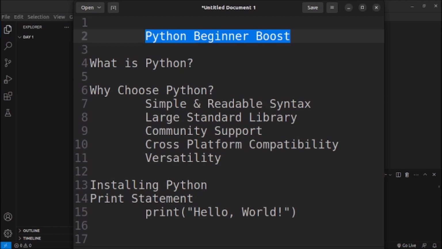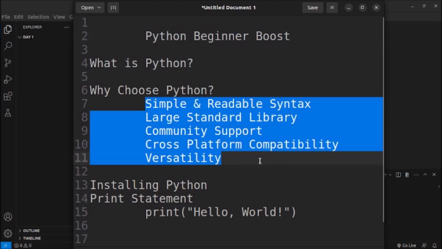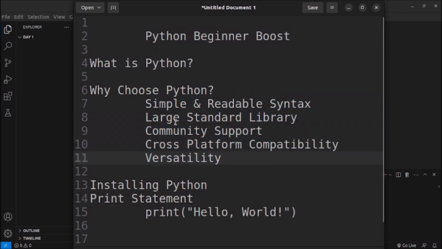So now we know what is Python. Let's learn about why to choose Python, or what are the advantages of Python. As you can see on screen, there are Python advantages listed. The first one is simple and readable syntax. As I already told you, the syntax of Python is easy and readable, more like English language, and very easy to understand. So if a person wants to learn Python or any programming language, then Python could be a great starting point to learn a programming language and then build upon it.